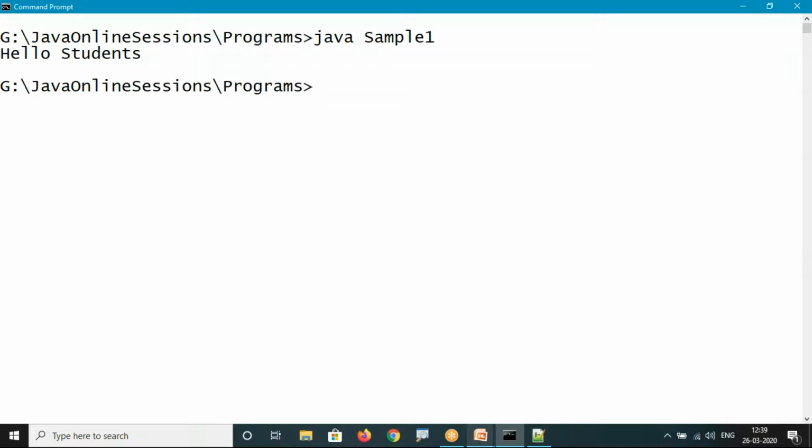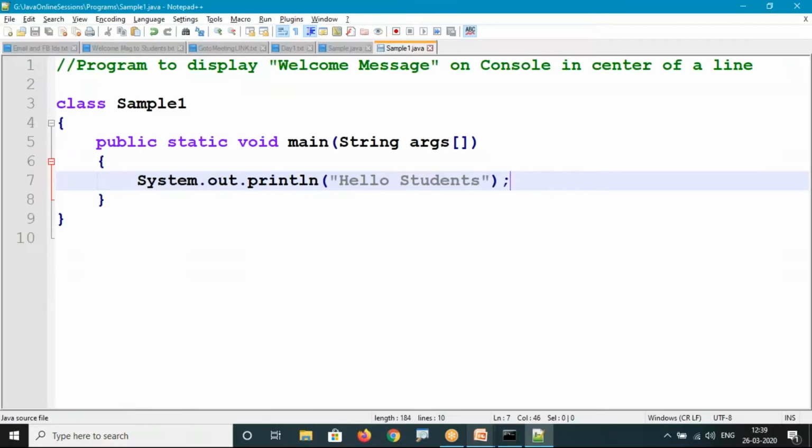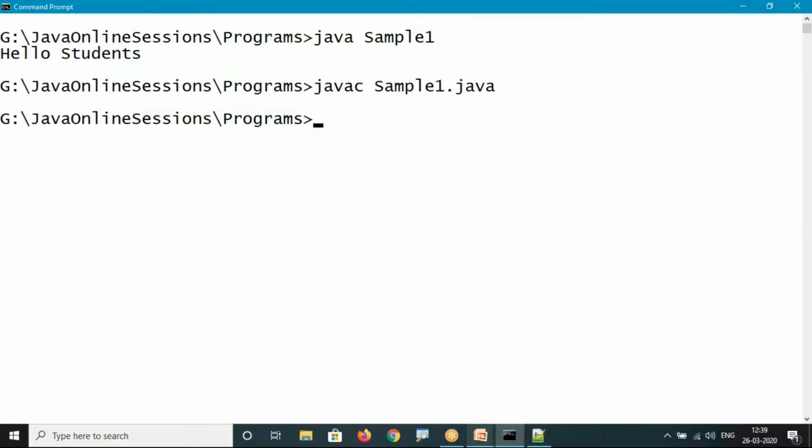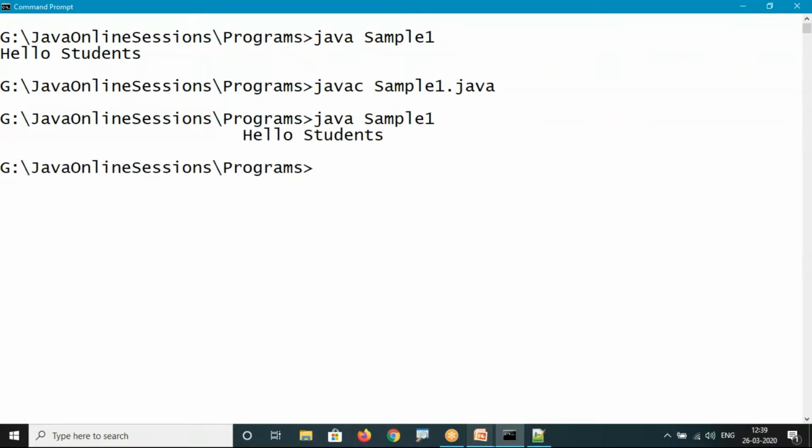Hello students. Okay. Now I want to get this to the center of the line. So I'm going to use some tab spaces. One tab space is equal to 8 spaces. 1, 2, 3. 8 threes are 24. I'll get 24 spaces. So recompile the program, run it. You'll get it almost in the middle of the line, approximately.